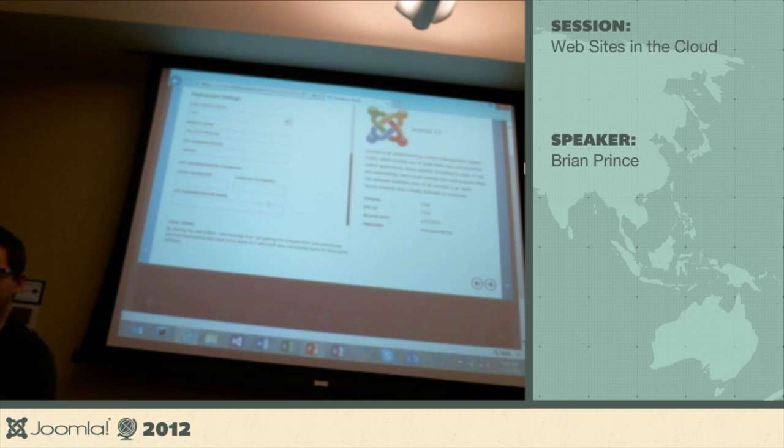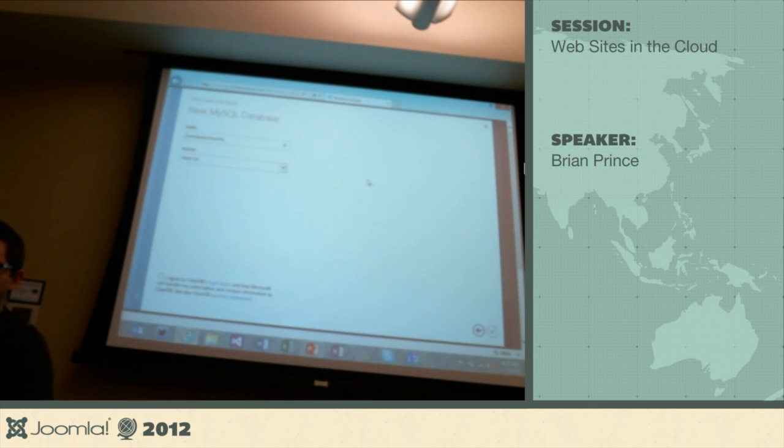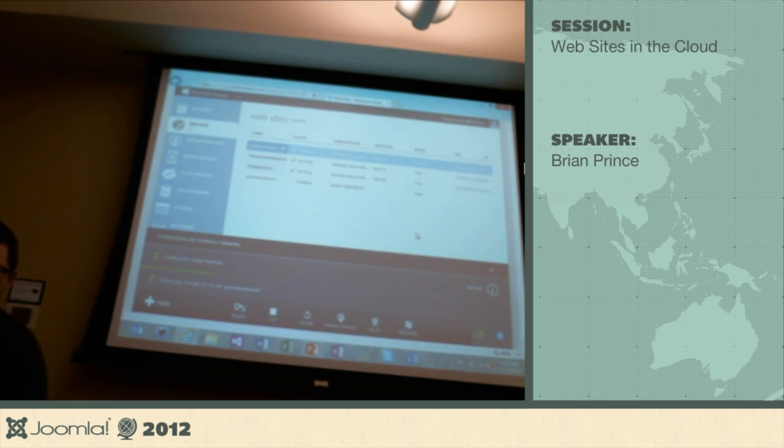And I need to enter some passwords here. This will create the MySQL database that we're going to use for Joomla. I have to agree to ClearDB's terms. I don't know what they are. Does anyone ever read those?